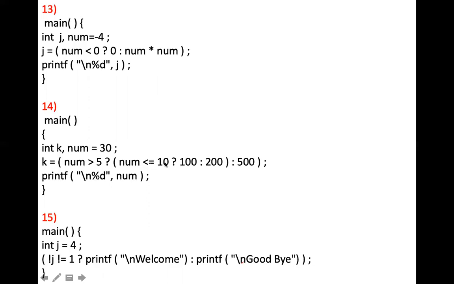30 less than or equal to 10? Condition is false. If the condition is false, it will go to the else part. That is 200. So whatever the whole result is, it is 200. So k is equal to 200. Getting? Yeah, sir. Correct one. Okay, next one.